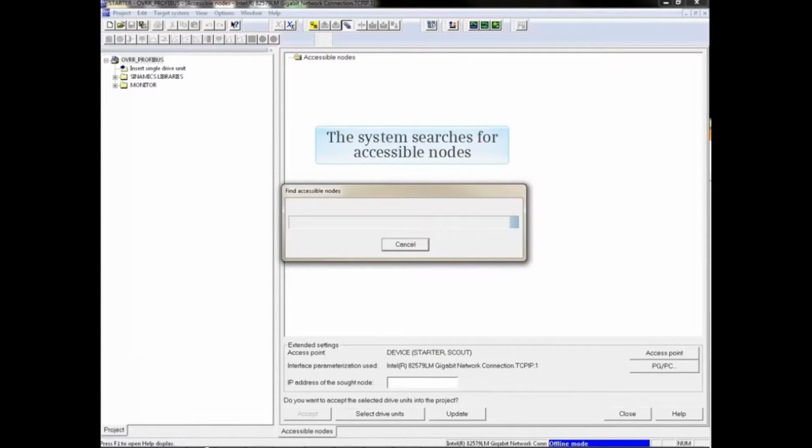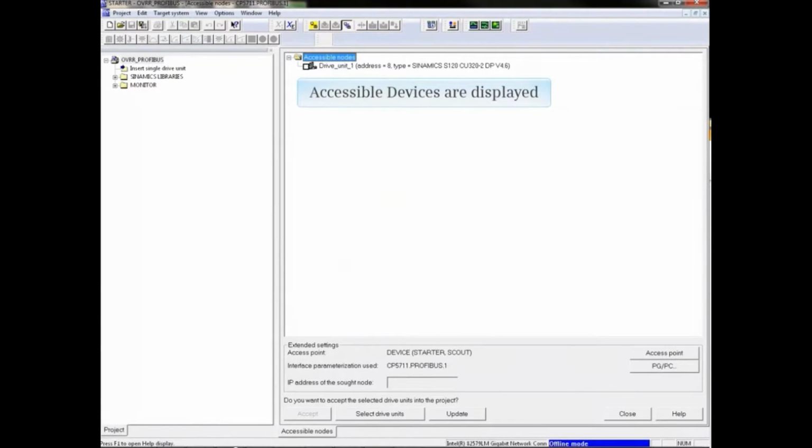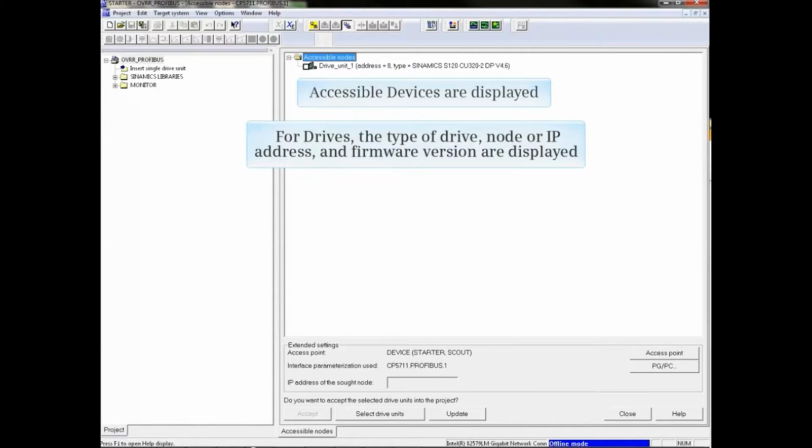Starter searches the network with a specified protocol for connected devices. Devices found are displayed with information regarding the device. For drives, the type of drive, node or IP address, and firmware version are displayed.